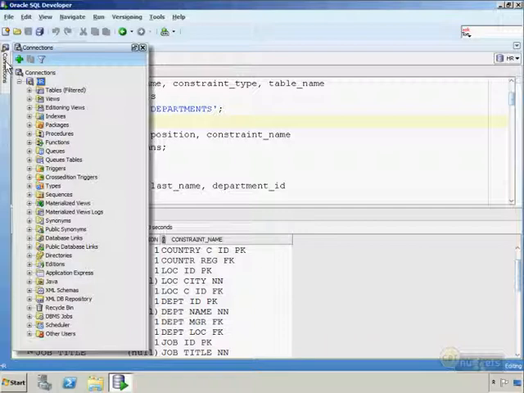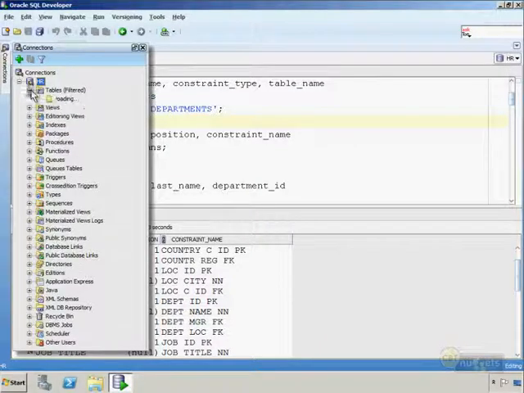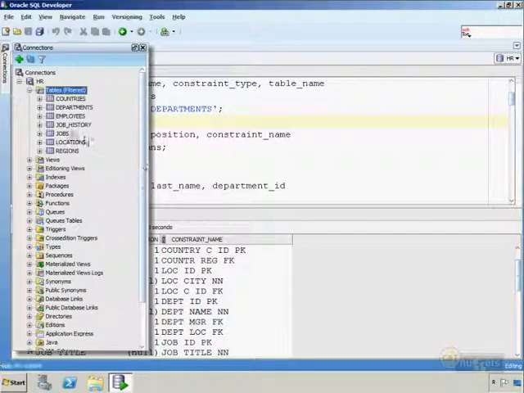By contrast, we can use first or third-party tools to look at constraint information. In fact, SQL Developer is pretty good in that regard. You'll notice here I have the connections window exposed. This is my current connection, and we can expand the tables node to see only the tables that we own that are in our schema. And for instance, there's departments.